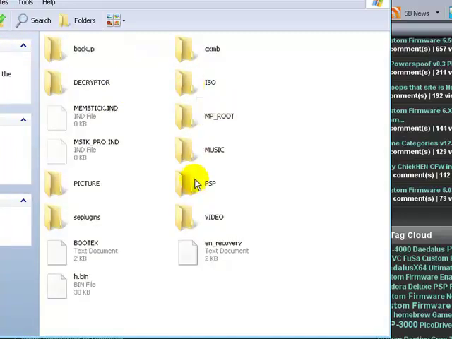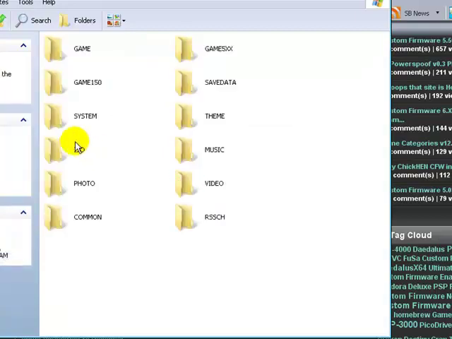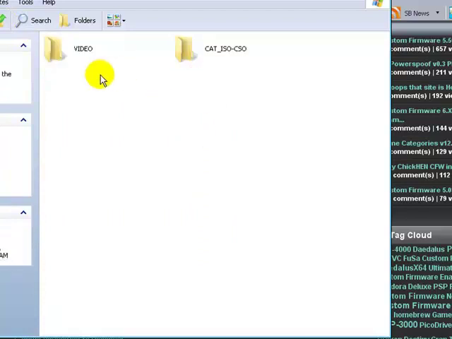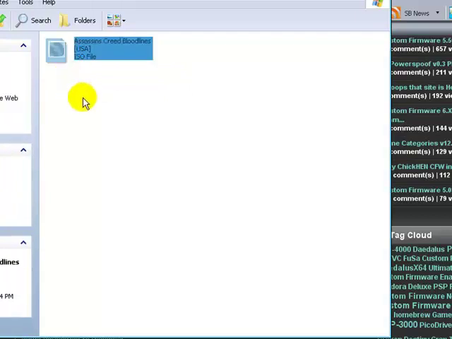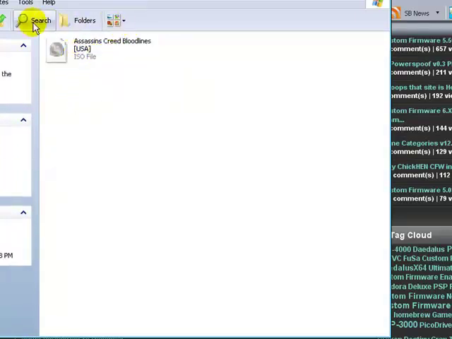And then with your ISOs and CSOs, some people put them inside the PSP, then ISO. I just put an ISO root of the memory stick. You can create a folder here. I call mine ISO-CSO. Slashes don't work, so I put a dash, and then you put your ISO or CSO file in there, and it works and puts it in a folder. So I have Assassin's Creed Bloodlines right now.